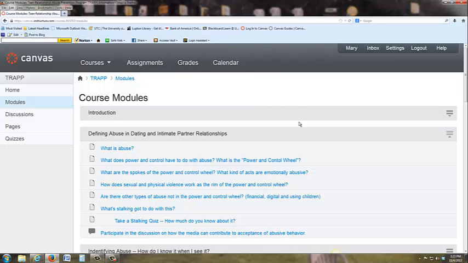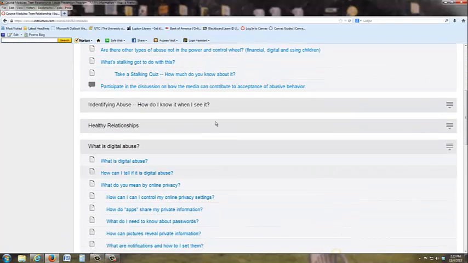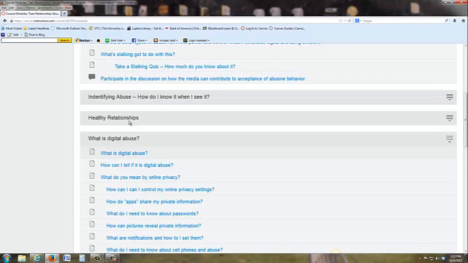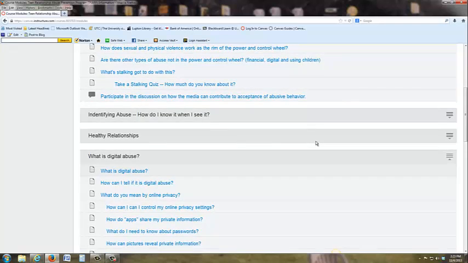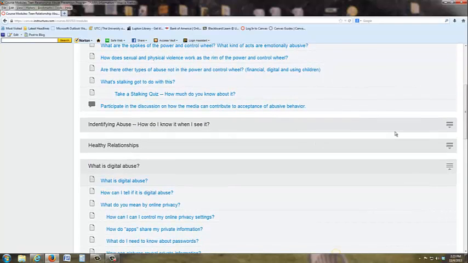The modules are a grouping of different types of course materials into a few different logical areas. So you'll see, for example, there's an introduction, there's a defining abuse module, an identifying abuse, healthy relationships, and so on. You'll also notice that these modules may look slightly different. That is controlled by this button over here on the right.